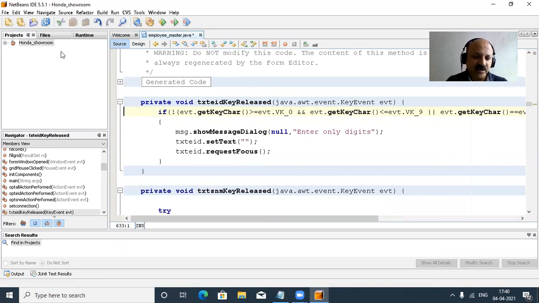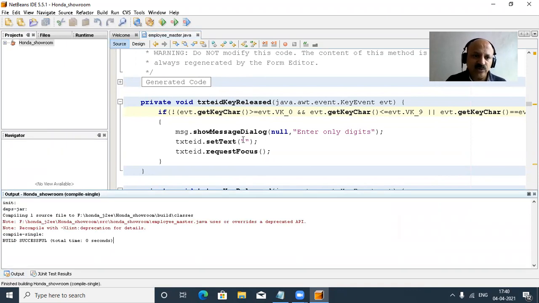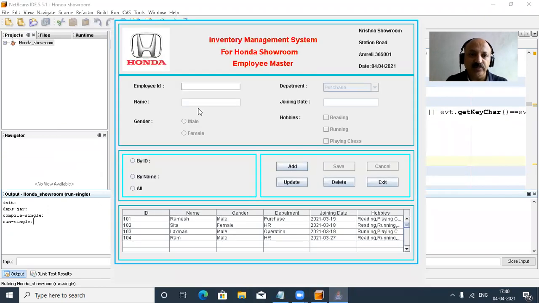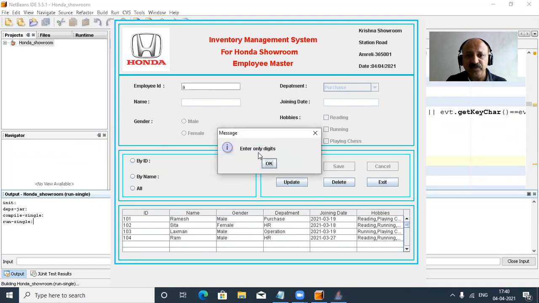So let us check. I press Ctrl+S to save, then compile. So that is an if-else, if you do not use it, a simple if condition. And let us run this now. Let us check whether it works perfectly or not. I pressed A, and yes, perfectly.